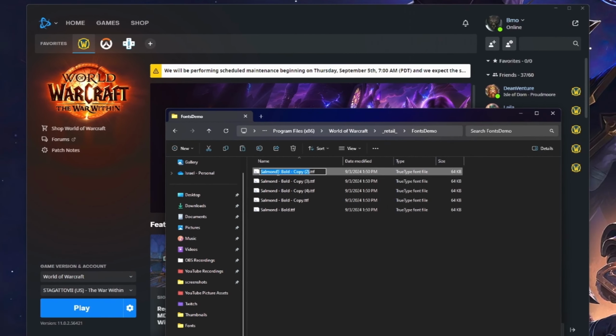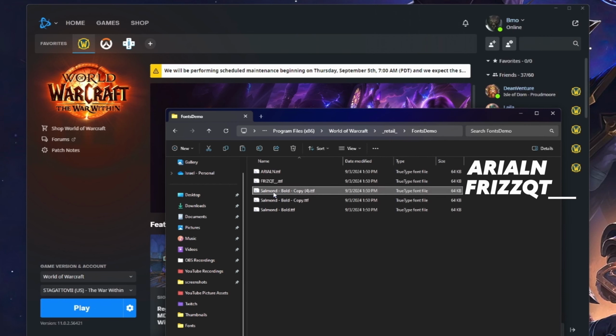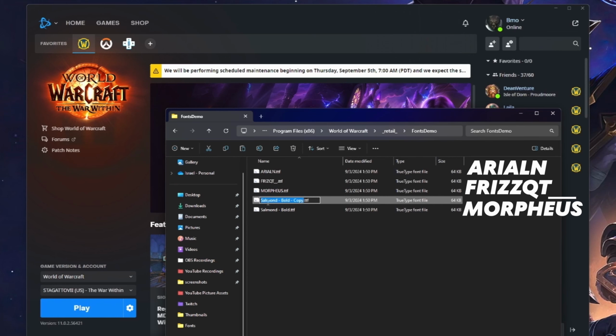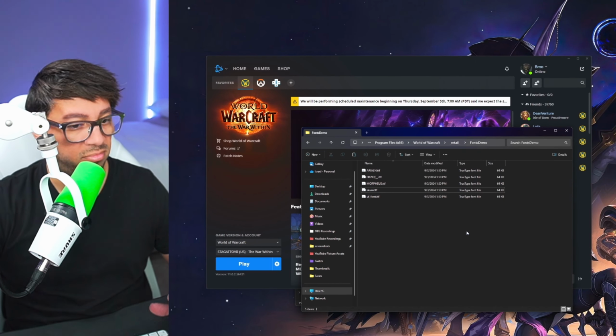So let's start with the first one, and it's going to be ARIALN, and then you can just tab, and then the next one's going to be FRIZQT with 2 underscores right next to that, 1, 2. Next one is going to be MORPHEUS, just like in the Matrix. Following that, you're going to have skurri, all lowercase. And then finally is going to be UF_font. And that's it.